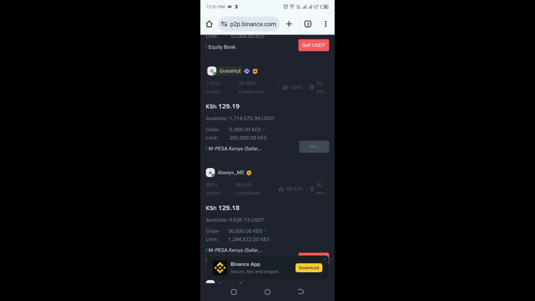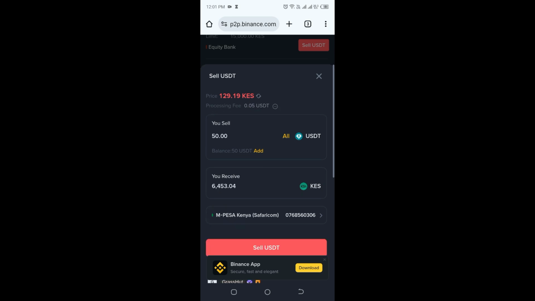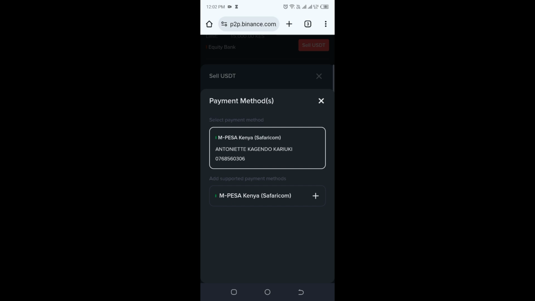Click on Sell USDT. Click on All USDT. For the payment method, we can only go with M-Pesa since that is what he has set as the payment method he is willing to pay with.